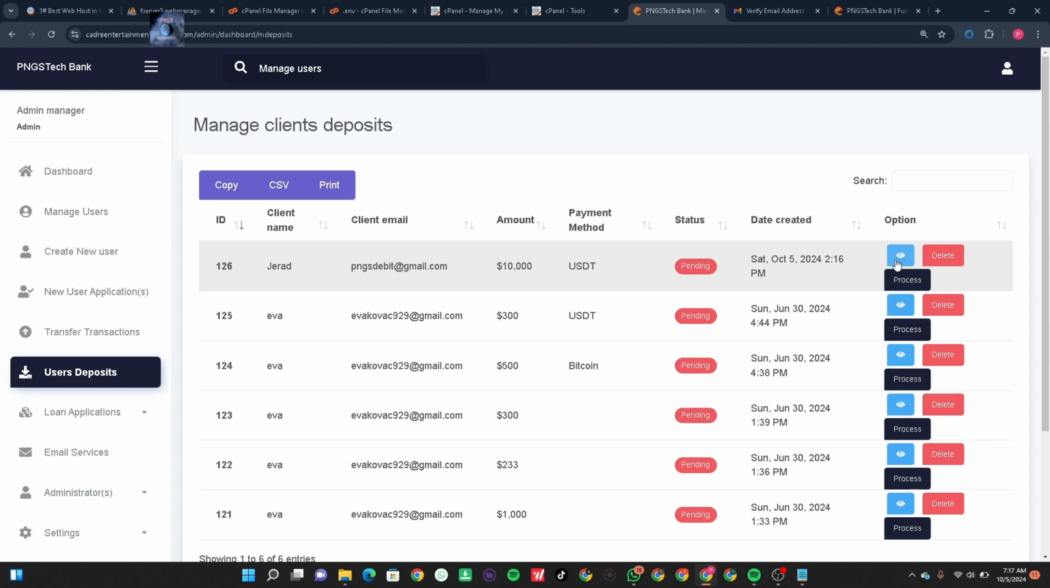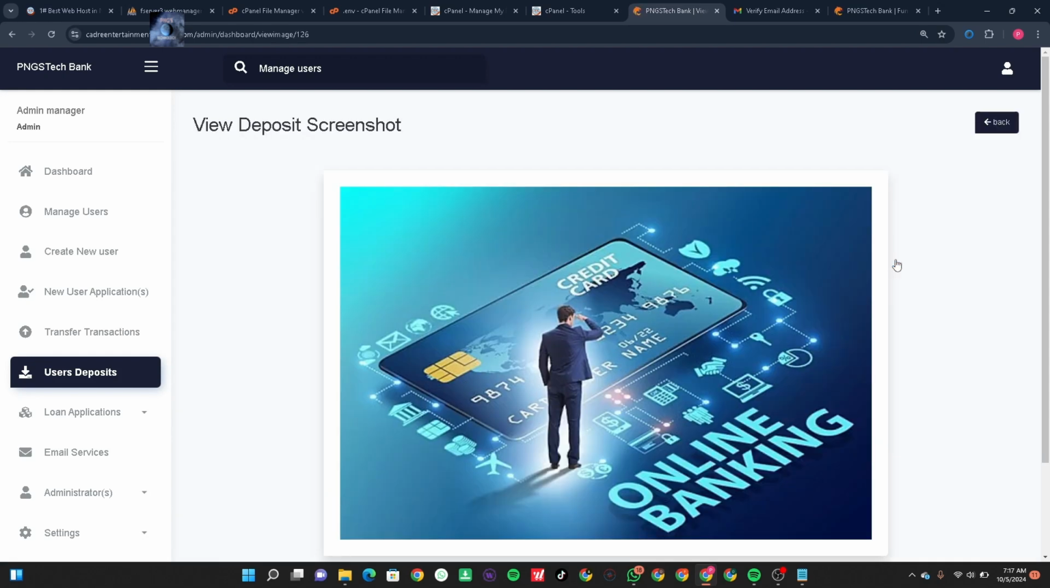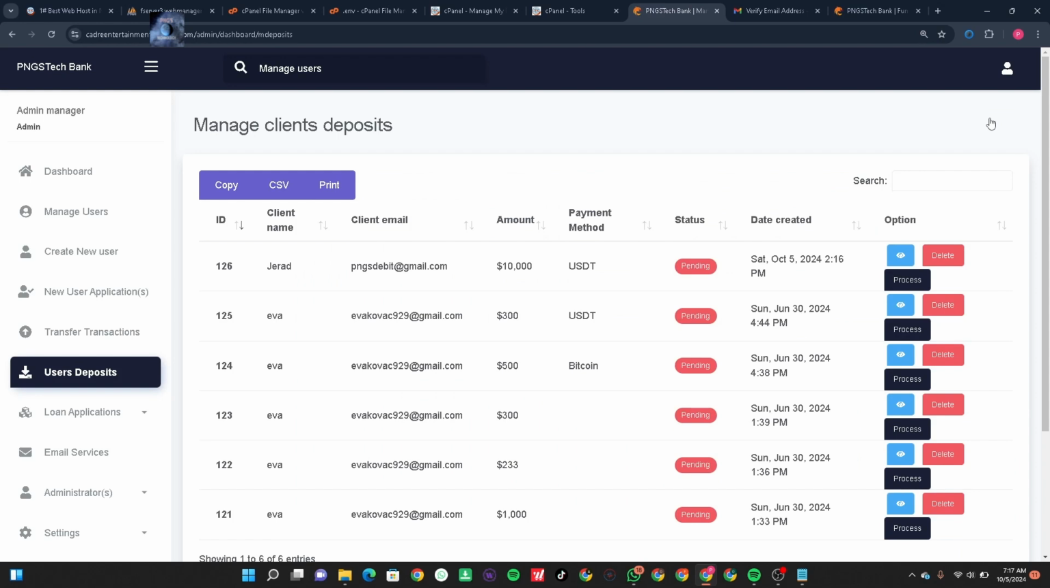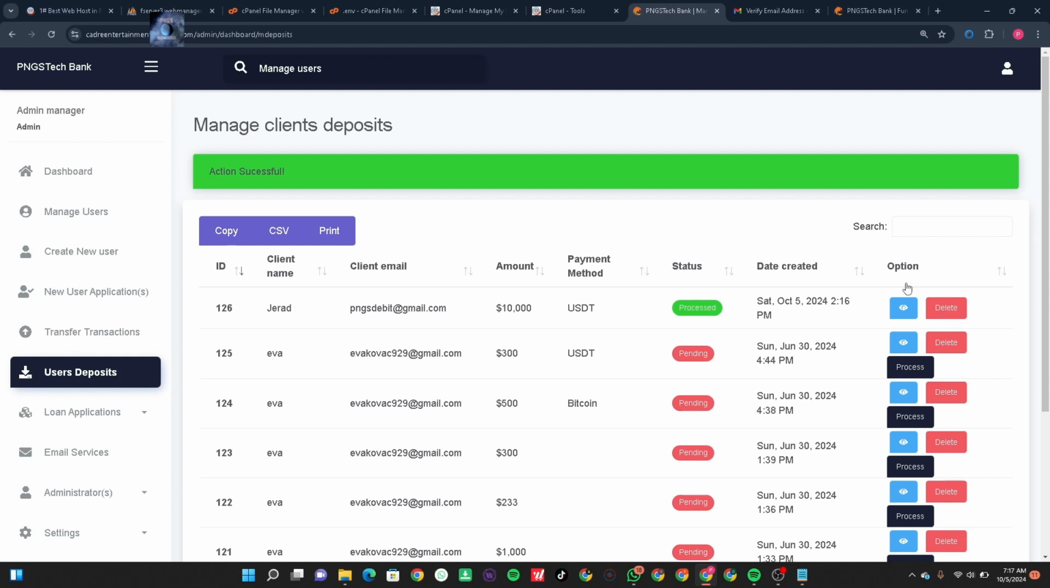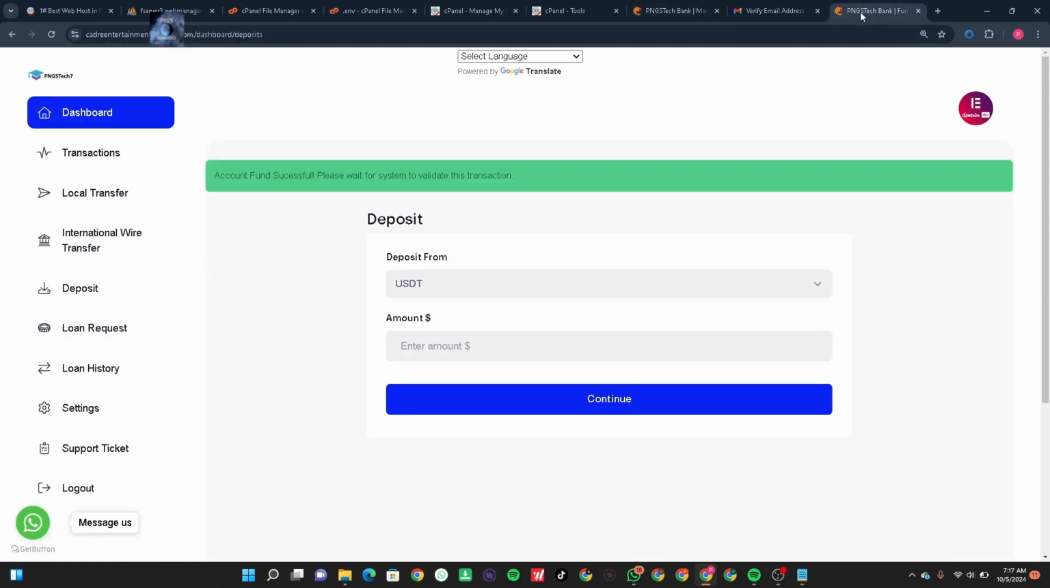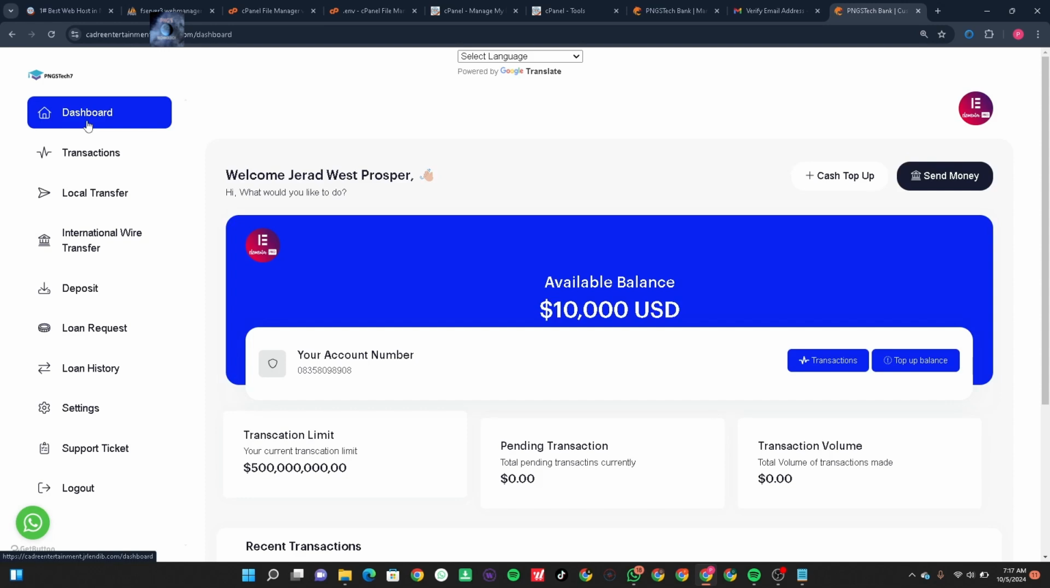We can come right here and view the transaction, and once we view the transaction, we can credit this as a success once we, as the admin, or you as the admin, have received the payment. You can go ahead and click on process, and this is going to be processed. If we come right here to the user, we can see that the user has that amount of money in his wallet. And wow, as you can see, this is awesome.